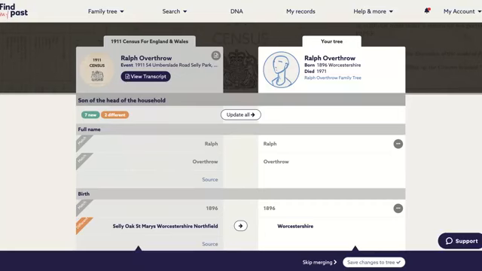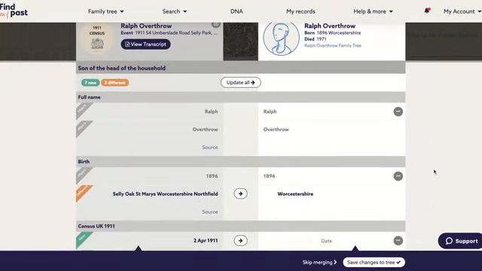So the next part of this is you deciding what information you want to add from the record into your tree. And you don't have to add all of it, because some records, for example, might not have a middle name and you might want to keep that middle name. Just something to bear in mind there. But what I usually do, and this is very much a personal preference, I usually click update all for a person, and then I'll remove anything I don't want.